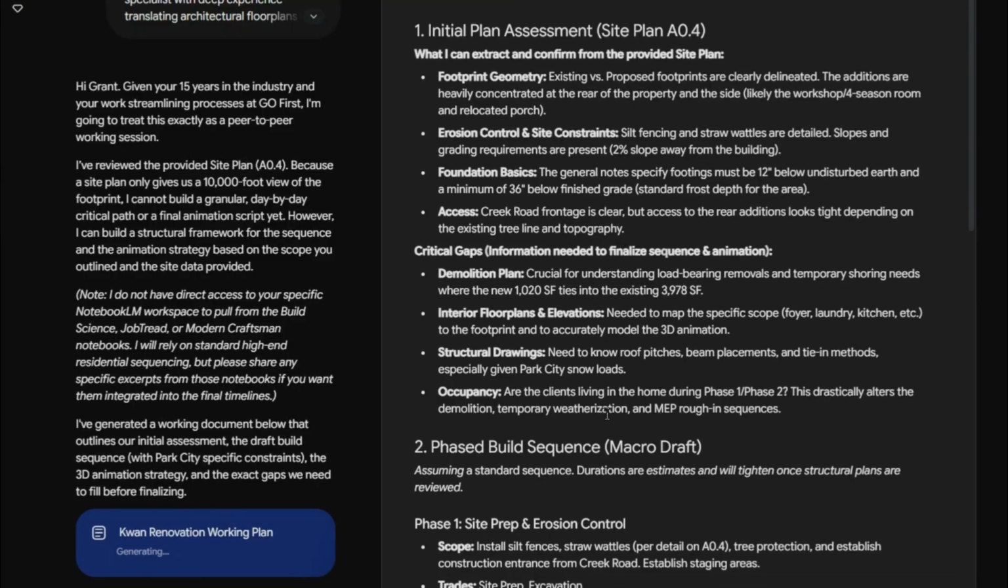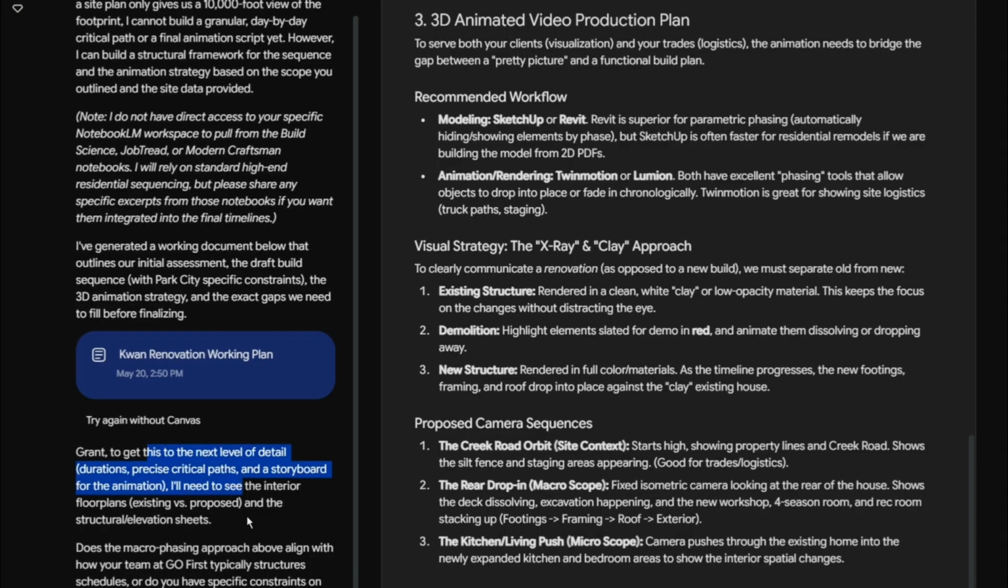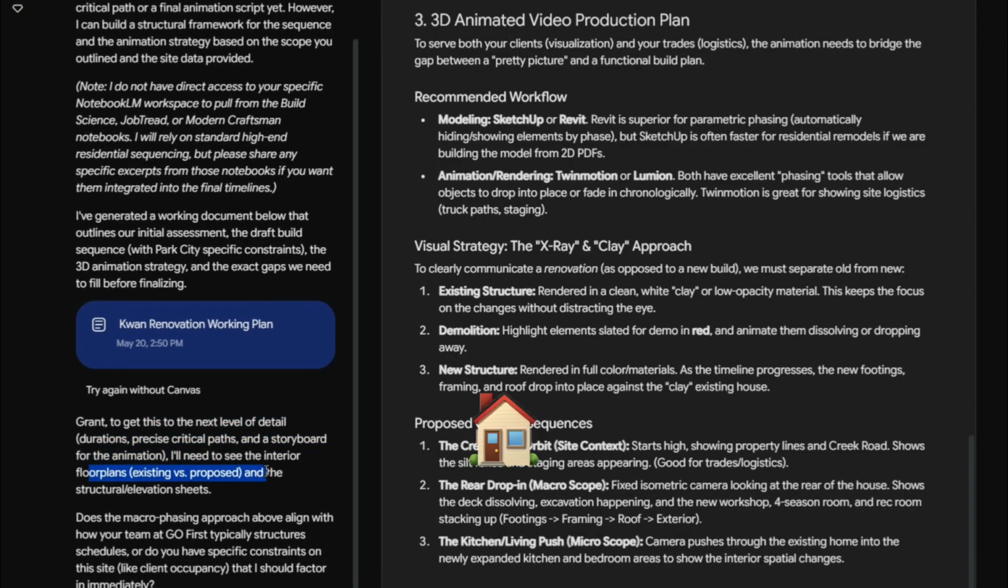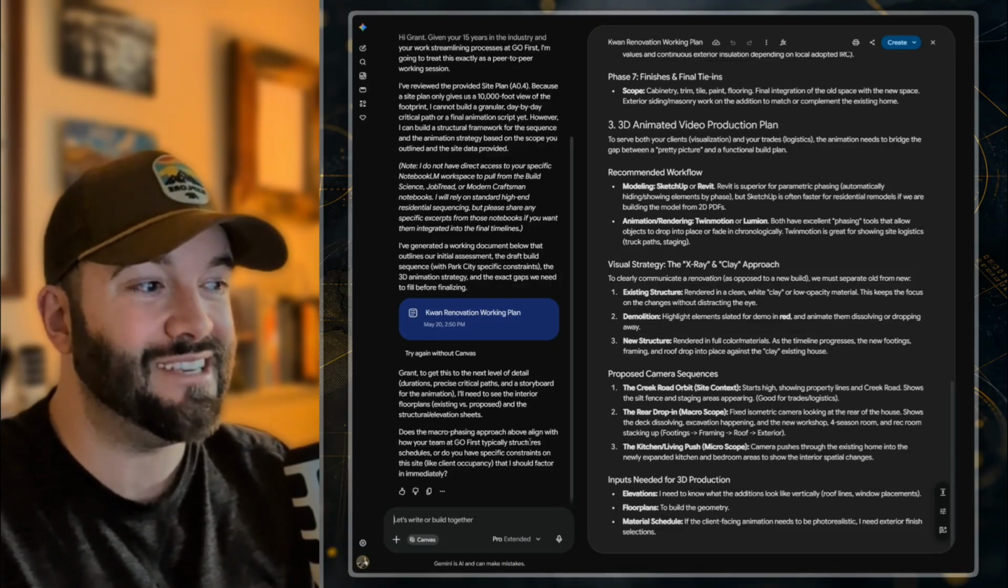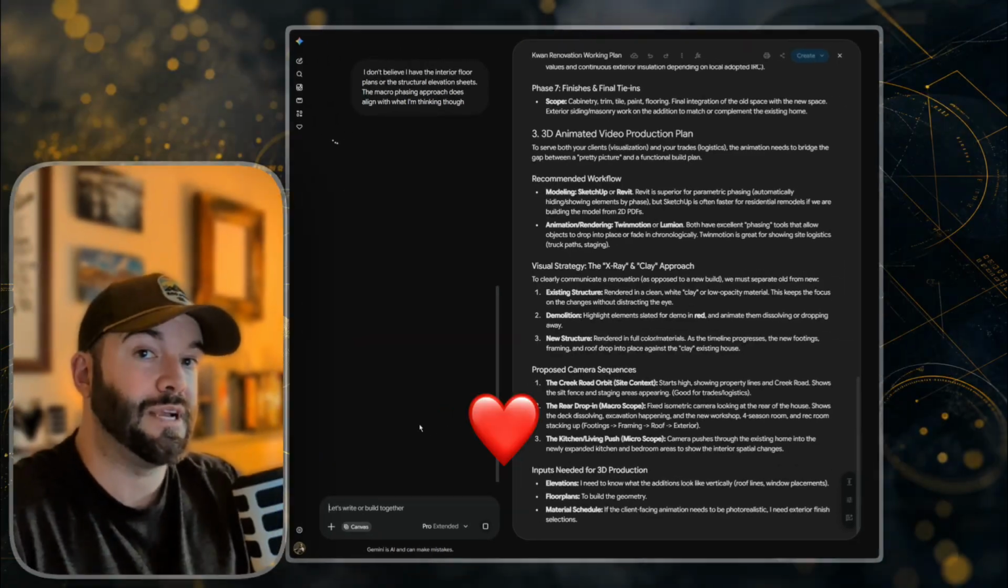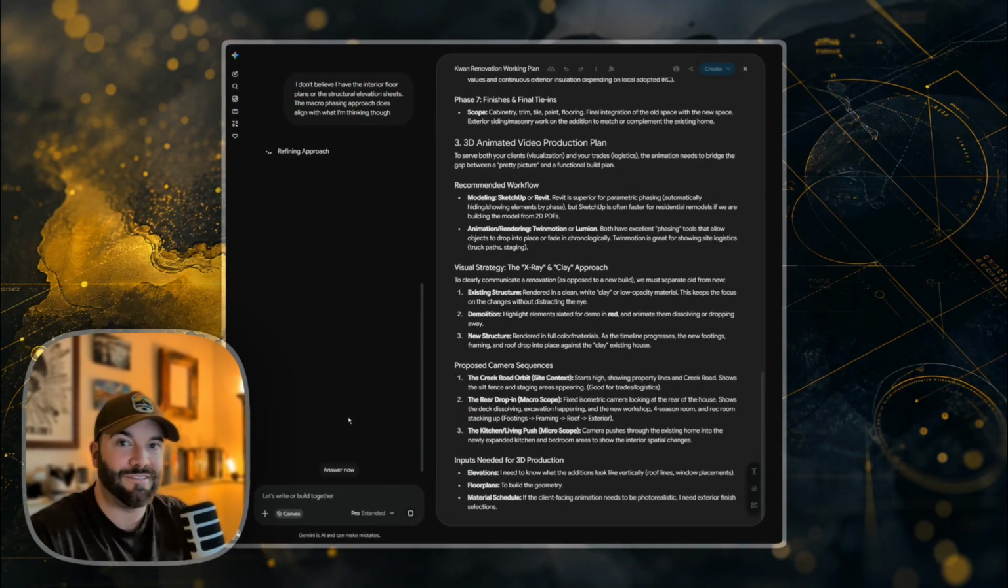So here's the working plan. "To get to the next level of detail, I'll need to see the interior floor plans and the structural elevation sheets." I don't believe I have the interior floor plans or the structural elevation sheets. "The macro phasing approach does align with what I'm thinking though." Gotta love Whisperflow. Don't really have to type anything anymore.